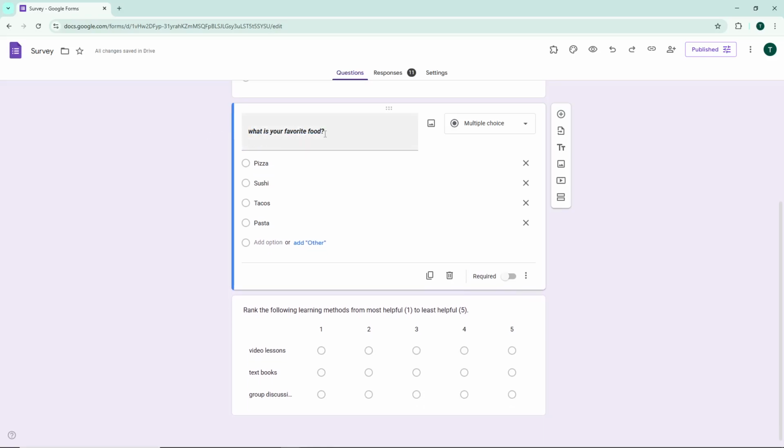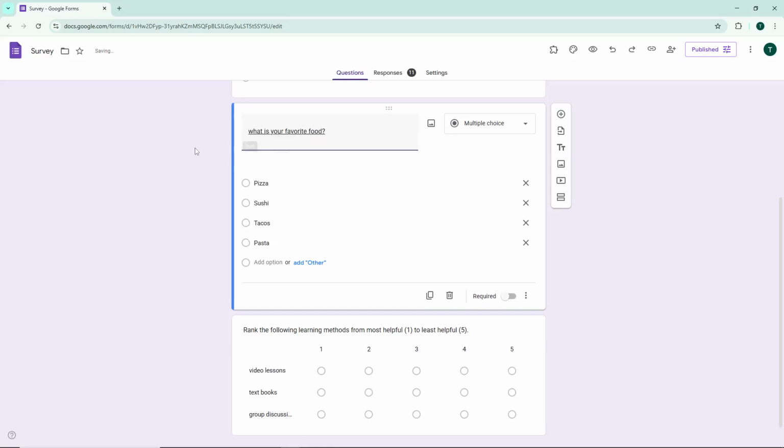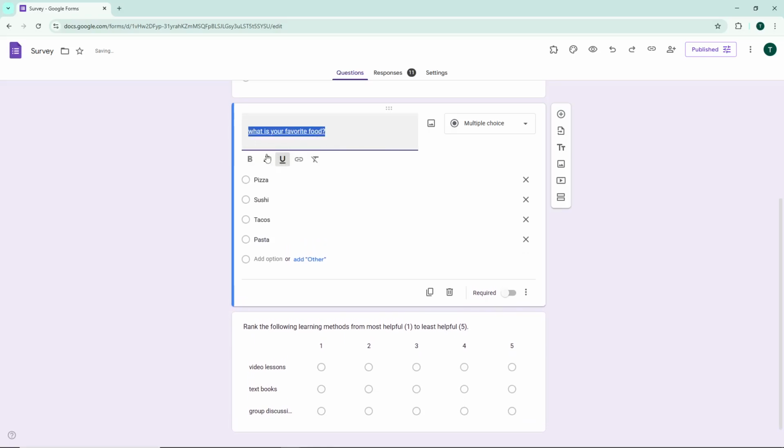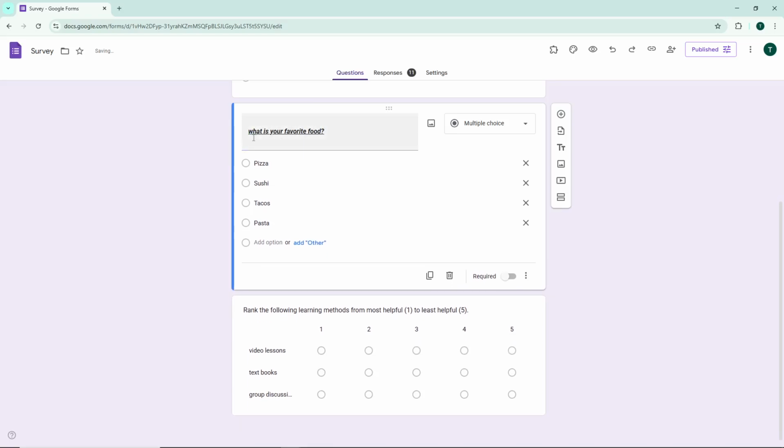And if you want to underline your text, which is useful for highlighting important instructions or drawing attention to specific details, just click on the underline option. Your text will immediately have a line beneath it. That's all there is to it. You've successfully learned how to format text in Google Forms using bold, italic, and underline options. These simple formatting tools can make a big difference in how your forms are perceived and understood by respondents.